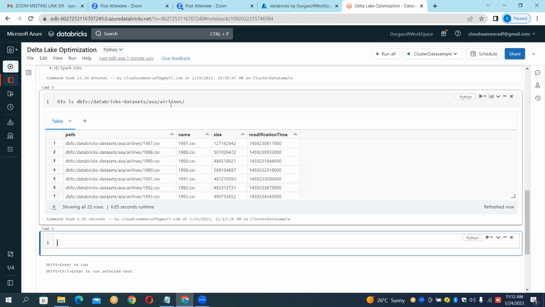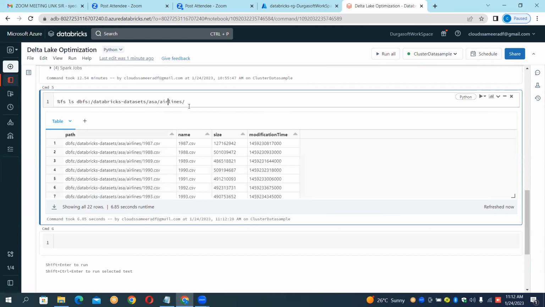Okay. So I'm using what is called a shell magic command. That shell magic command is called %fs. Okay. So this is all the files, if you wanted to see the files.